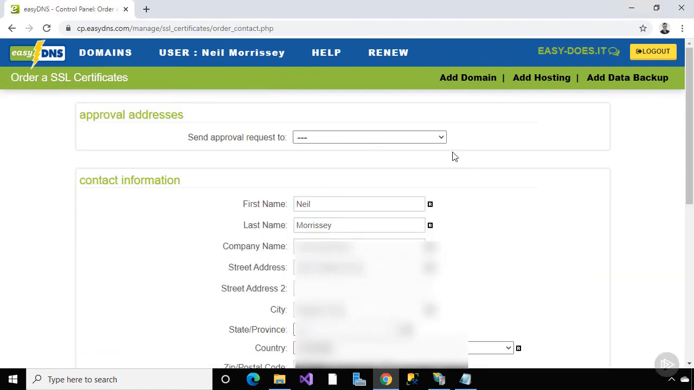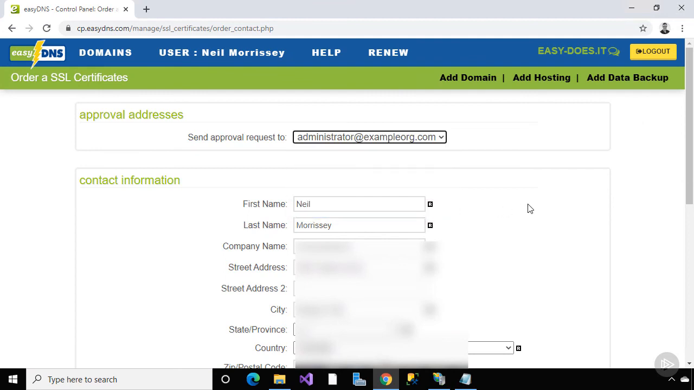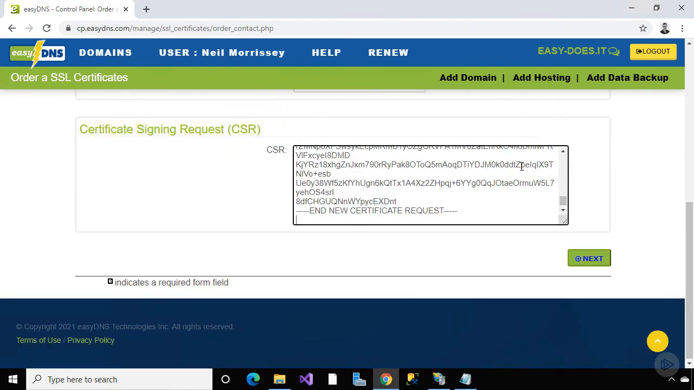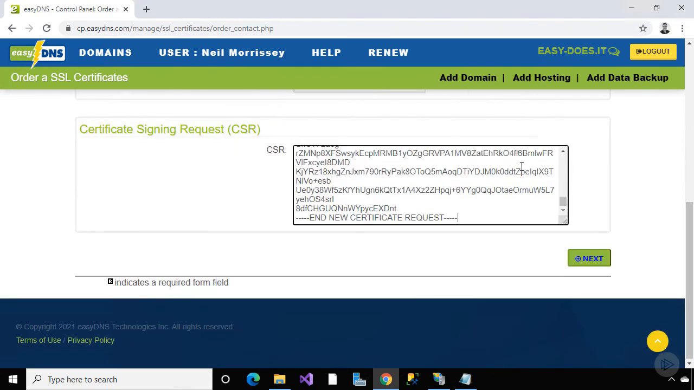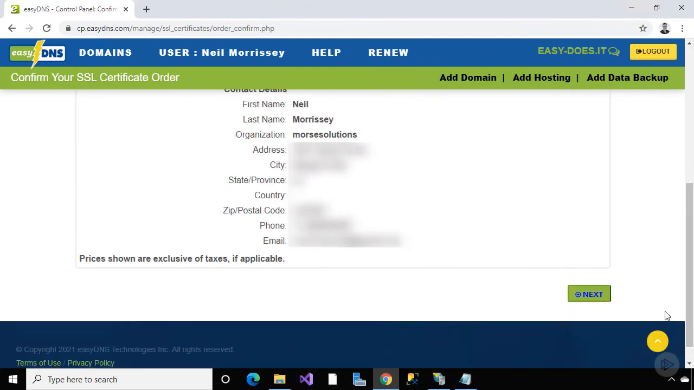And I need to choose an email address to send the approval request to. That will be the next step after the request is submitted, for the webmaster of this domain to approve the request. That prevents someone else from generating a certificate for your custom domain. At the bottom, I'll paste in the certificate request that was output from IIS Manager, and click Next. Now I'll review the information and click Next again.